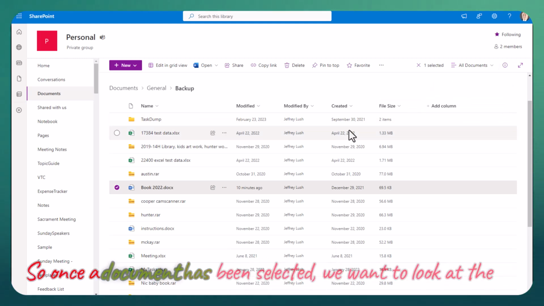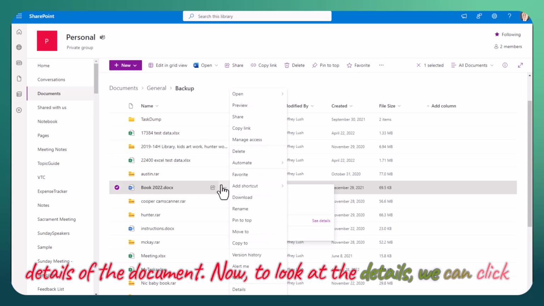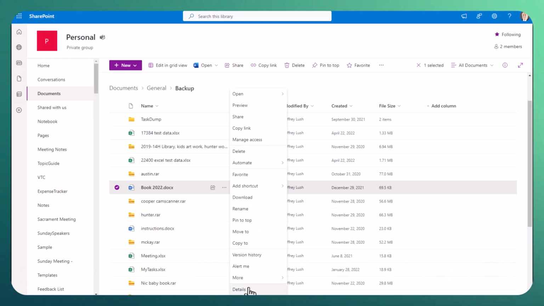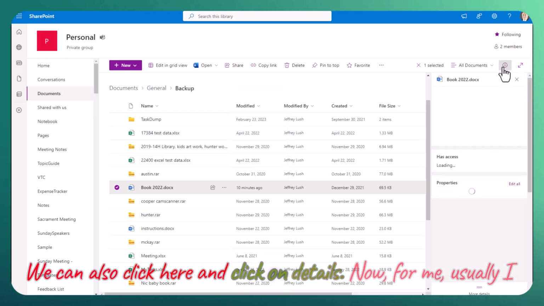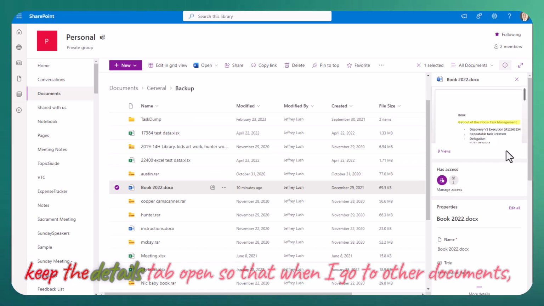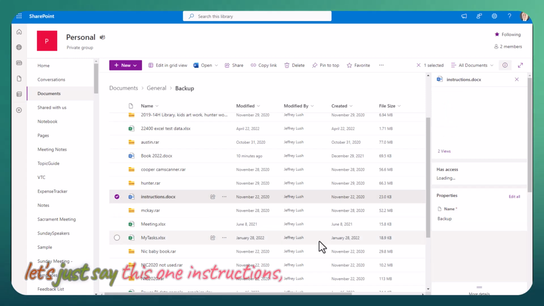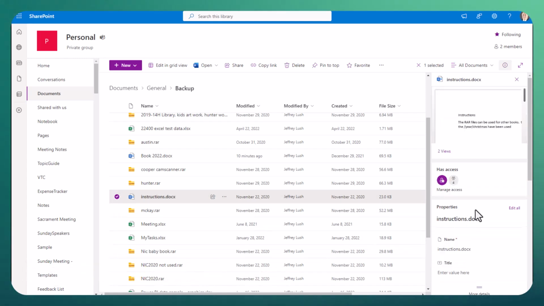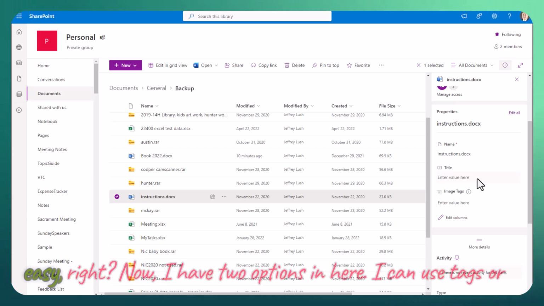So once a document has been selected, we want to look at the details of the document. To look at the details, we can click here and say Details. We can also click here and click on Details. Usually I keep the Details tab open so that when I go to other documents, let's say this one, Instructions, I can see all of my details. Pretty easy, right?